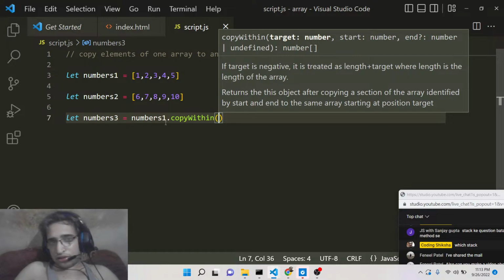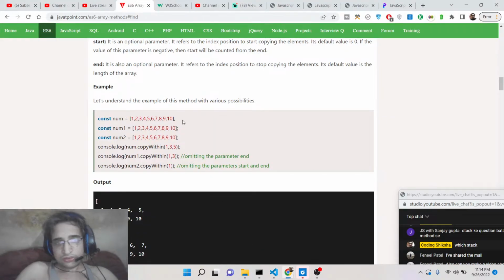So basically here you need to provide the target value. So here we will simply say here numbers copyWithin 1, 3, 5. So the result will be 1.